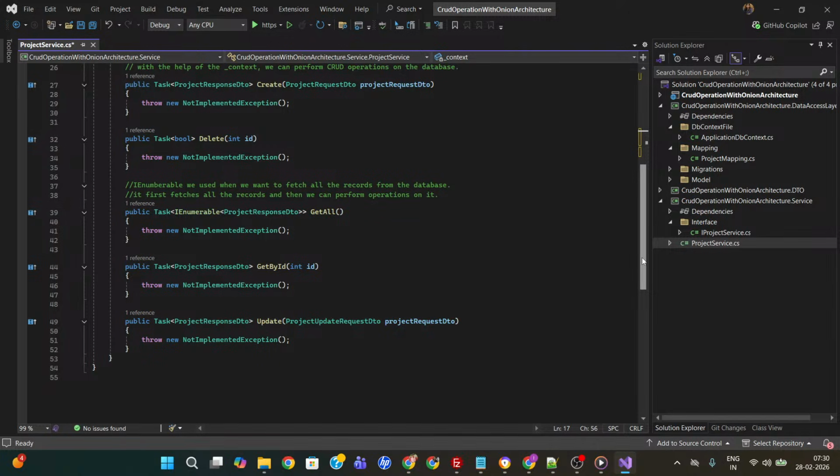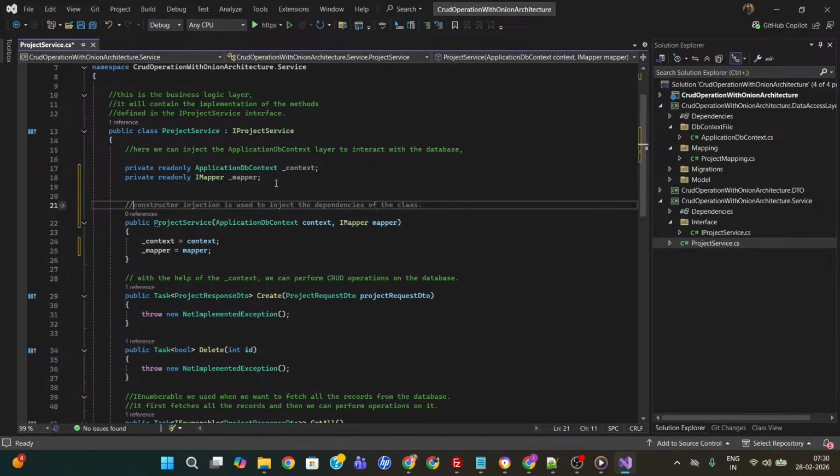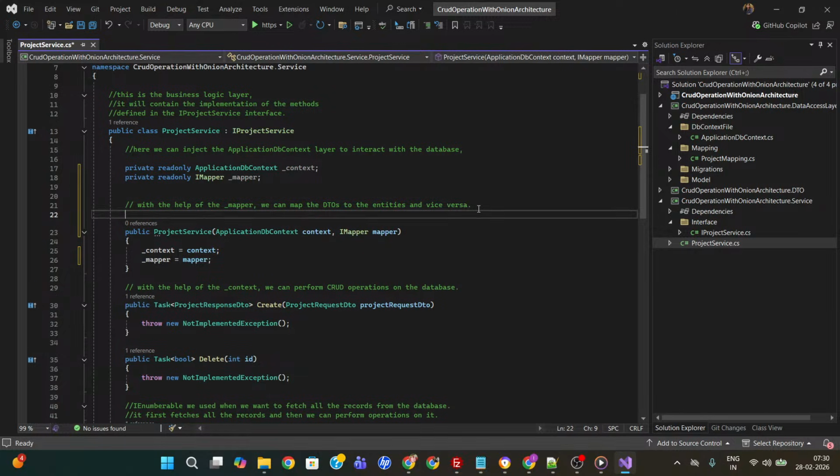So now we have added a mapper. Firstly, you may have a question: why do we use a mapper? With the help of the mapper we don't need to do manual mapping. With the mapper we can map the DTO to the entity and vice versa, entity to DTO, DTO to entity. We don't need to write the mapping code manually, because here we can use the AutoMapper library.